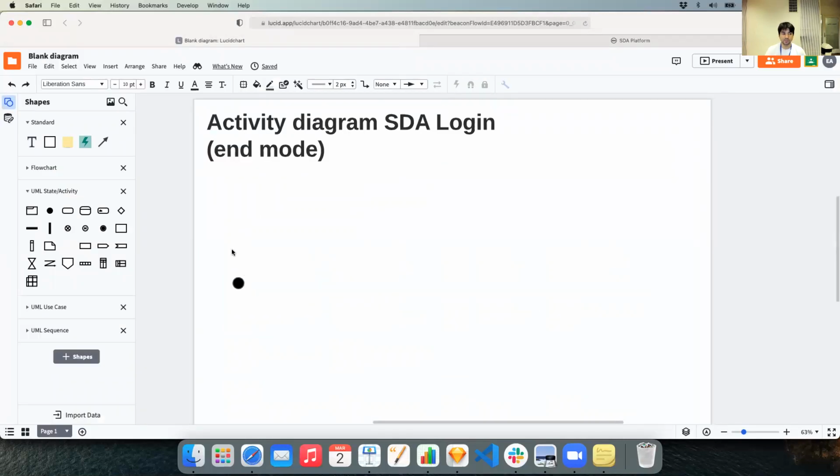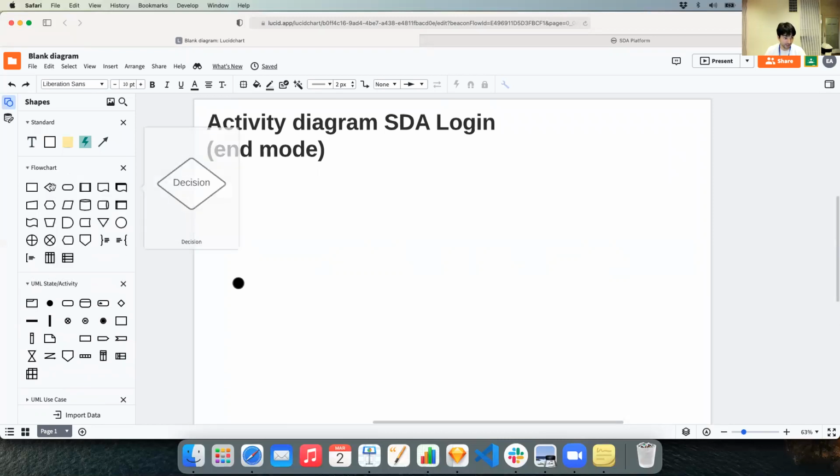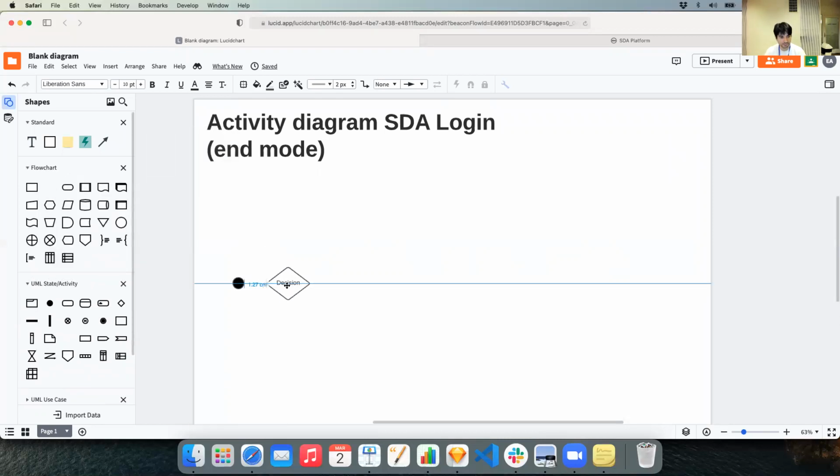So my first question will be: is the user login? So I can use the decision that is in the flowchart. I can go here and I can write: is the user login, as a question, and I will paint it as yellow because I really like my diamonds as yellow. And then we have two options: yes or no. The first time that you drag an arrow, it will become automatically a yes.